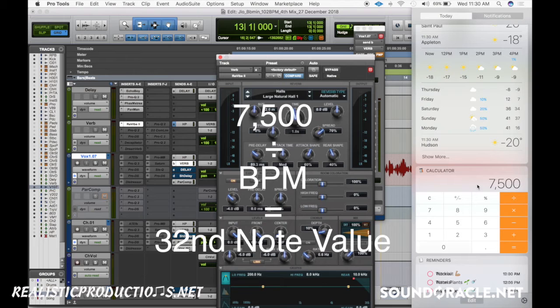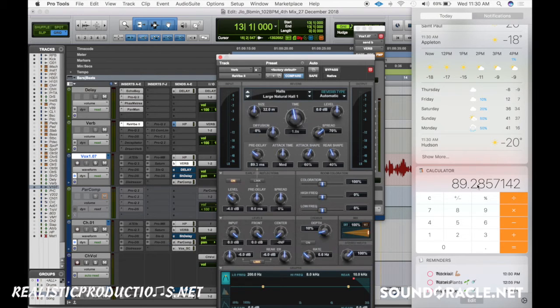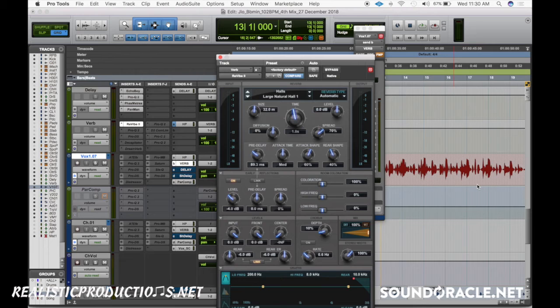You can get there faster if you just use 7,500, because that will automatically give you a 32nd note instead of having to go through all the steps of dividing. And if you do want it to be just a little bit slower, you can always times it by 2 and work your way up to a 16th note. So that's pre-delay explained. That's how you figure it out. It's super simple to use, and it's going to change how your reverb sounds in any type of situation and any song.